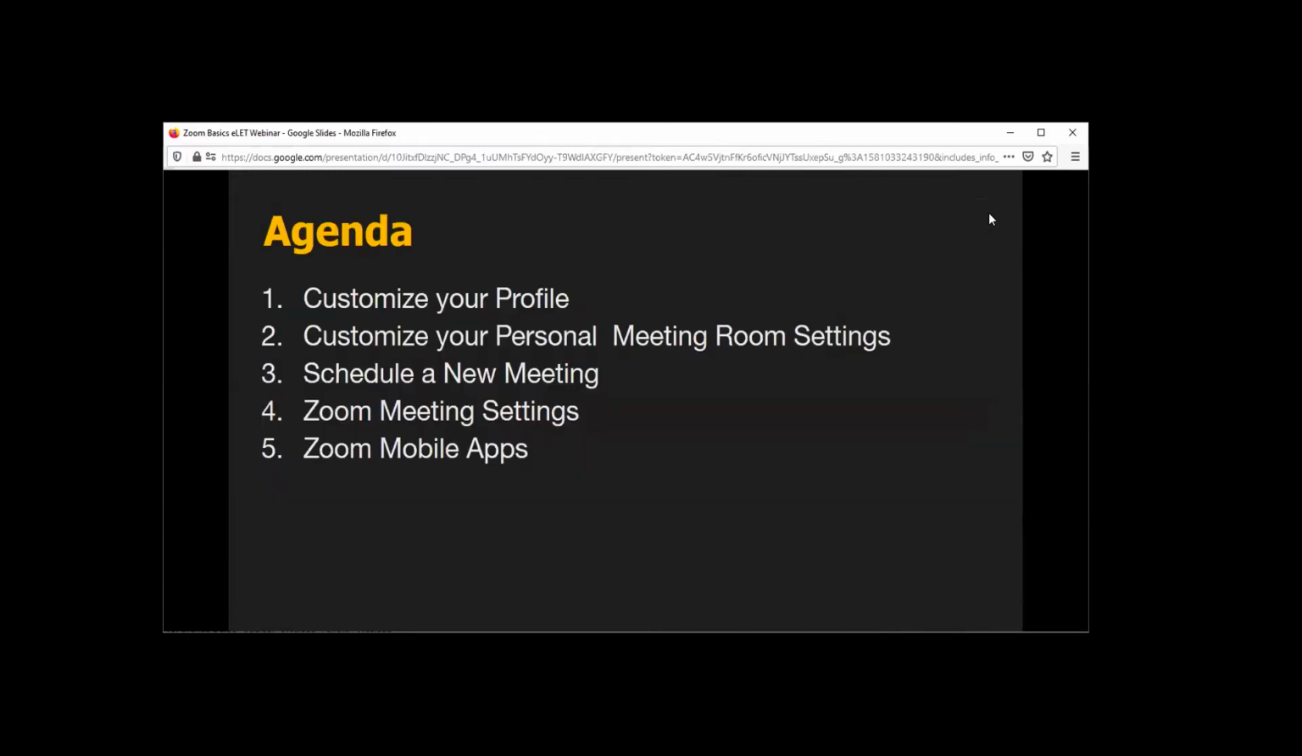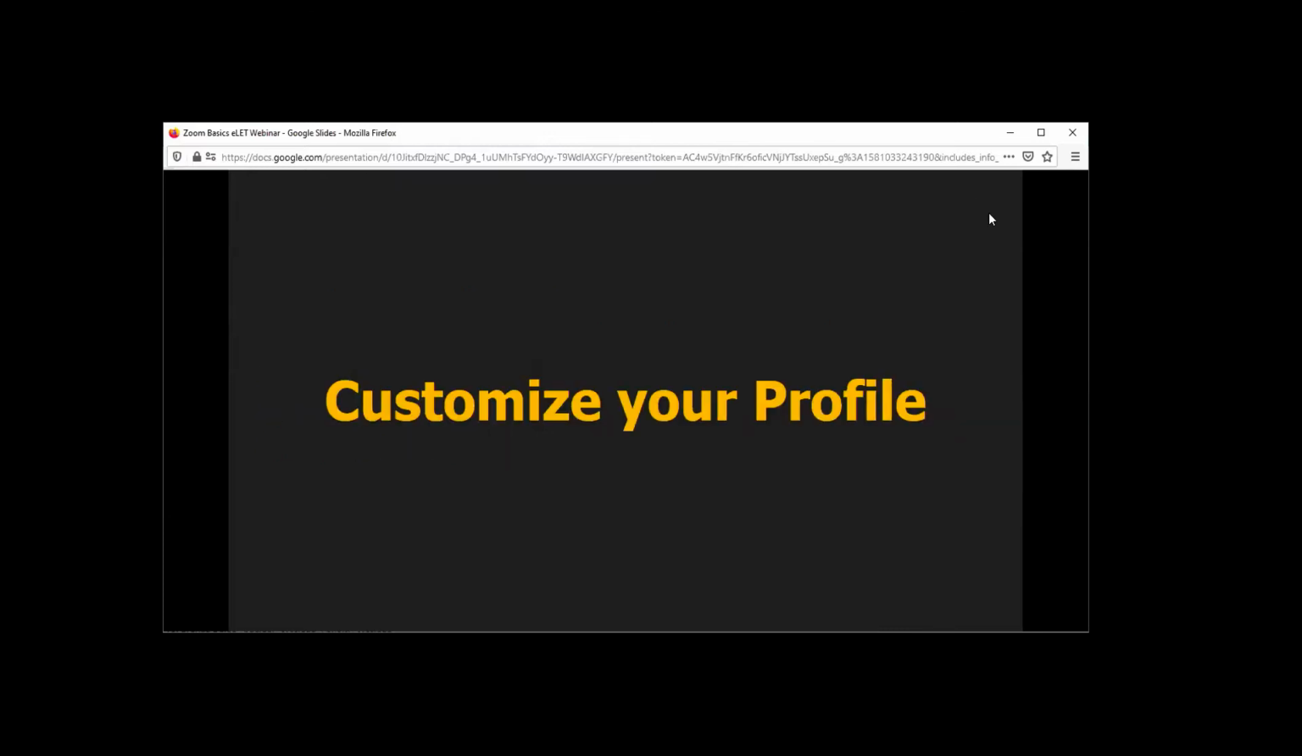So for this evening, we're going to customize your Zoom profile. We're going to talk about customizing your personal meeting room settings, how to schedule a new meeting, and the Zoom meeting settings. And then finally, we're going to talk about the Zoom mobile apps for mobile devices. So let's begin by talking about customizing your profile.